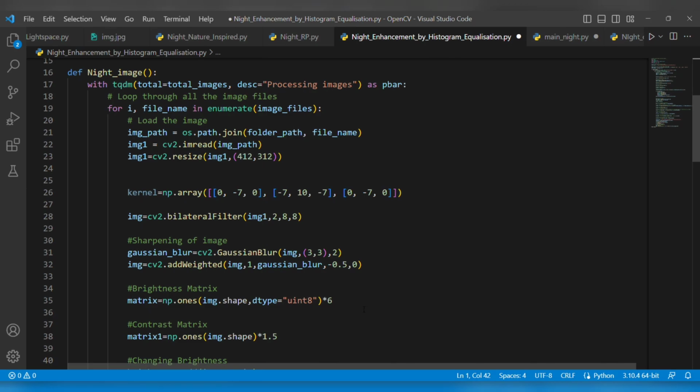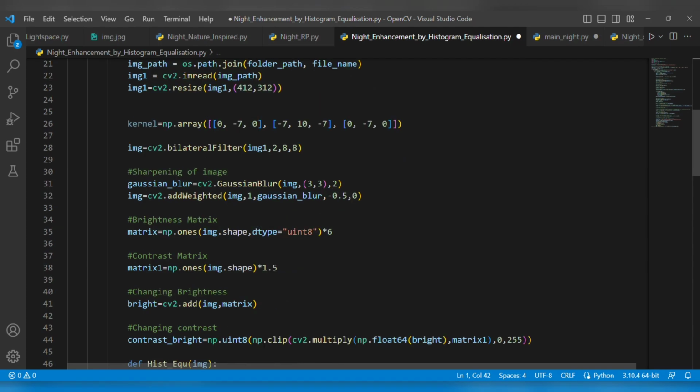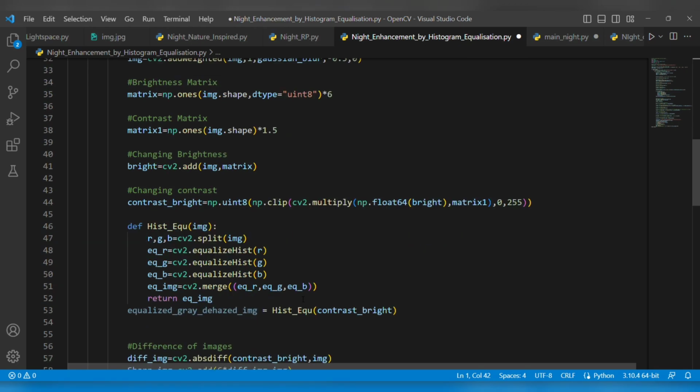Now we will define the brightness and contrast matrix. Next, we will increase the brightness of the image using cv2.add function. Then change the contrast of the image. Then we will be doing histogram equalization. For that, we'll define the new function. Then apply this function on the contrast and brightness corrected images.